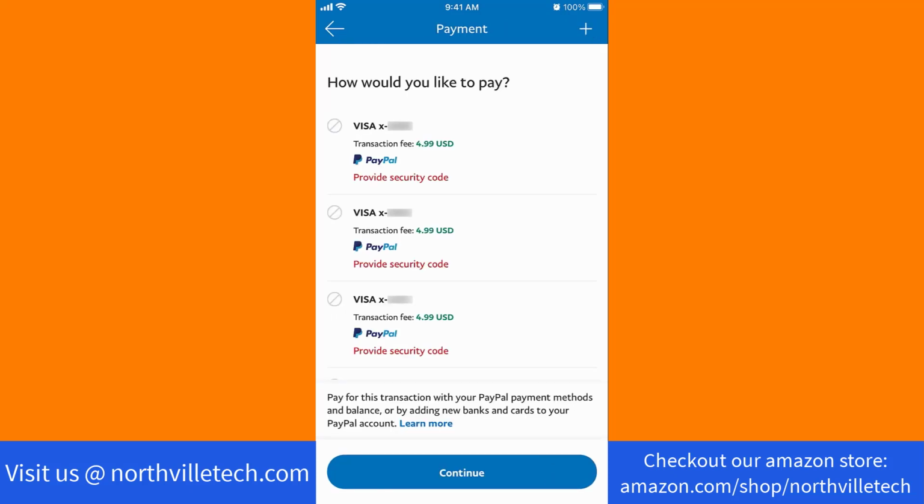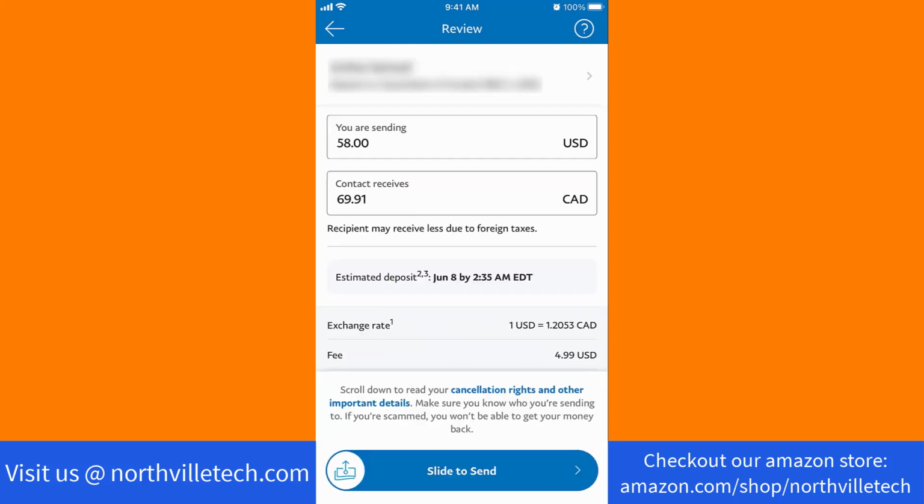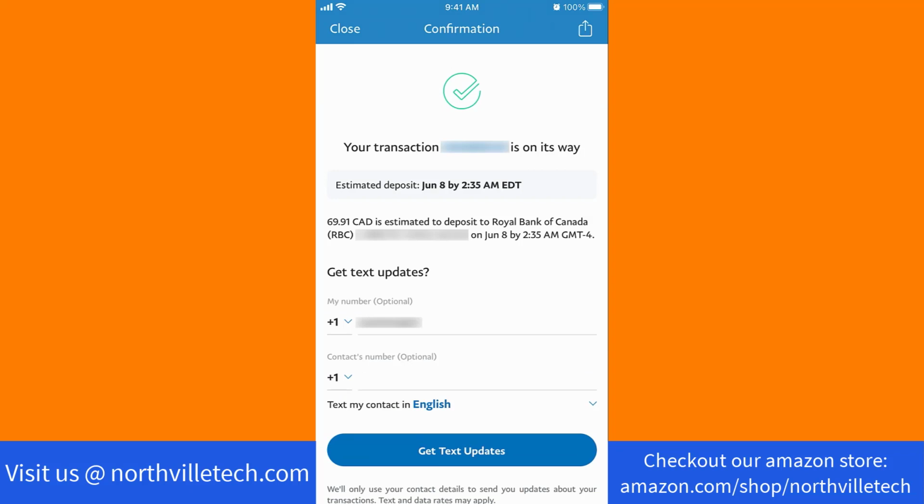Now, select the payment method. Then click on Continue. Lastly, review the following details. If everything looks good, follow the prompt slide to send. That's how you send money via Xoom.